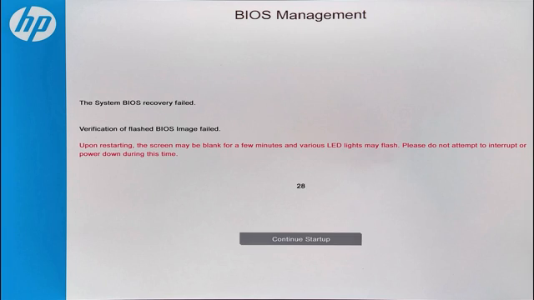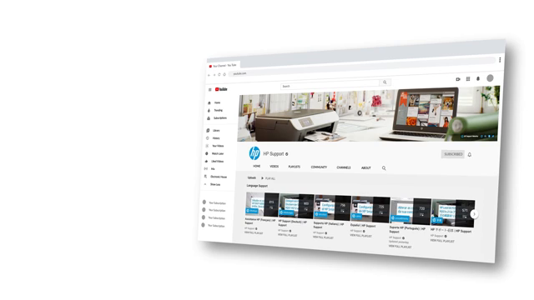If the BIOS update fails, a failure screen appears and the system restarts after 30 seconds. Don't turn off the computer while the system restarts. Information about the failure then displays, if available. If the BIOS was written, the system will recover the BIOS after restarting.